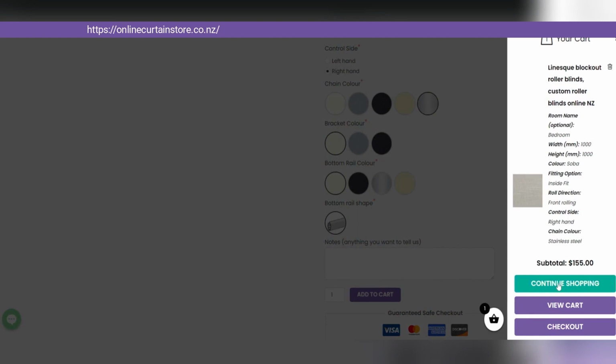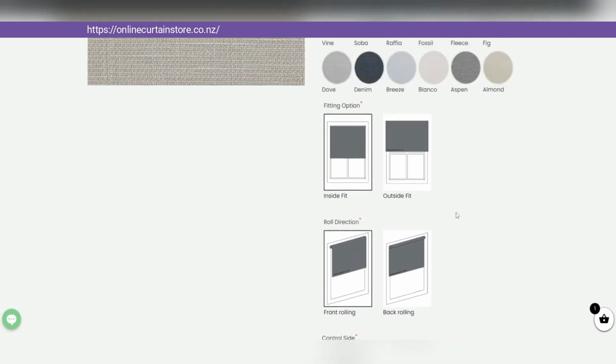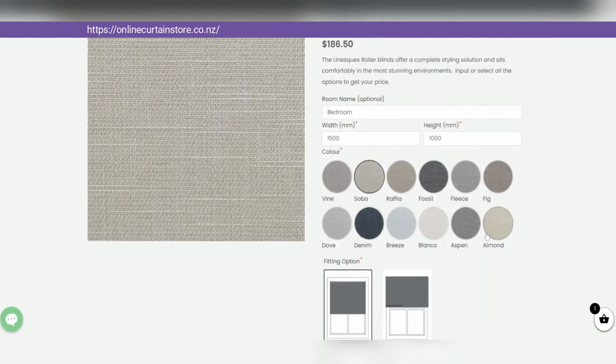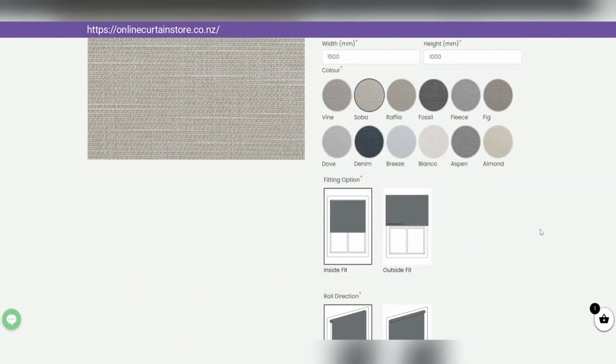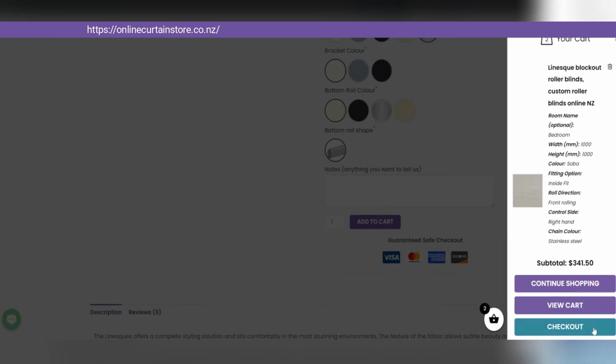You can click Continue Shopping. Repeat the steps we have done to add all other custom roller blinds to the cart. The final price, including tax, will be determined by the options you choose. After adding all custom roller blinds, you can click Checkout to finish your payment.